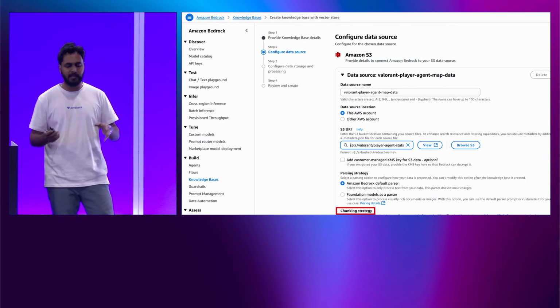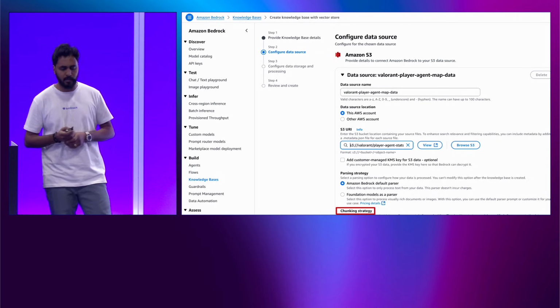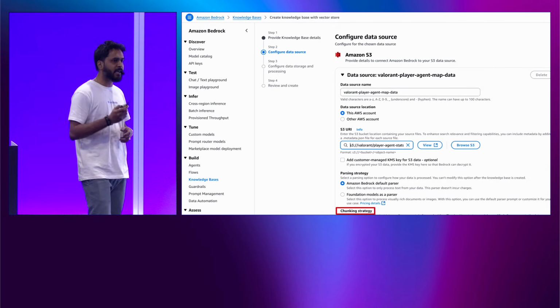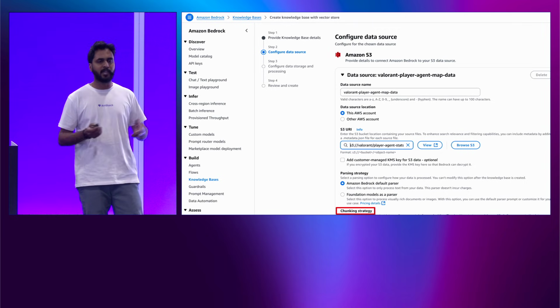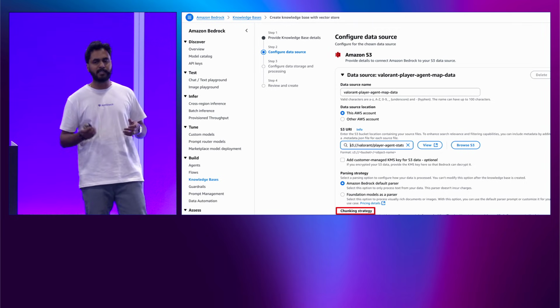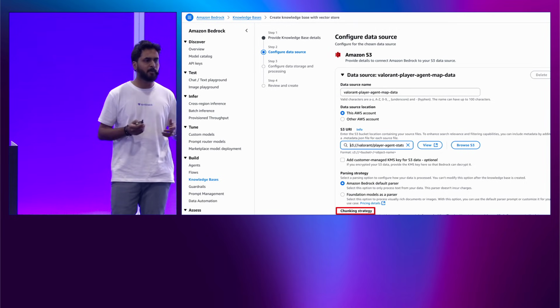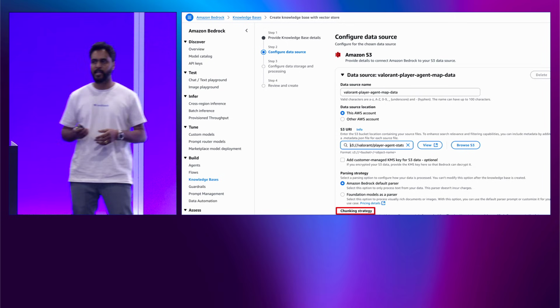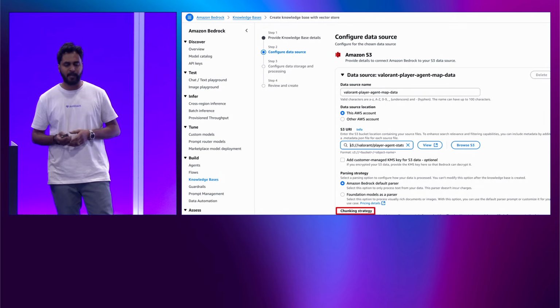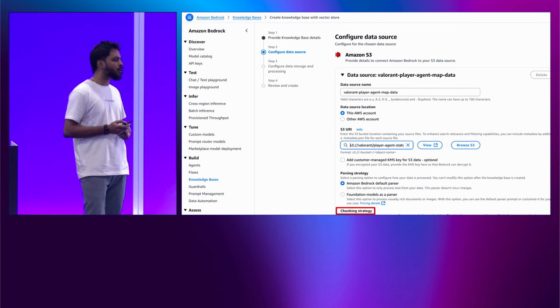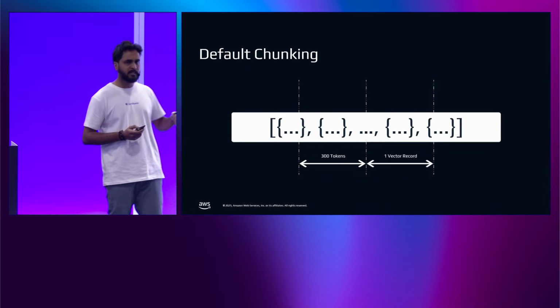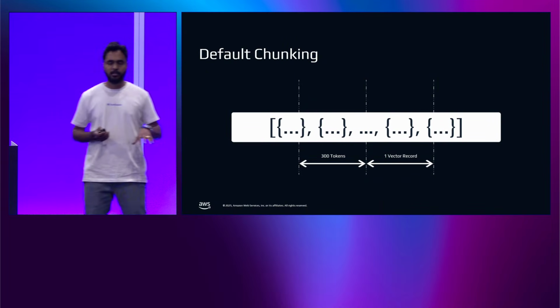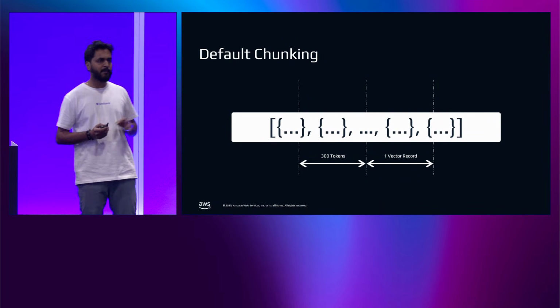Knowledge base is a very easy way for us to spin up a vector database and get connected to it. It also comes with an inbuilt chatbot, so it's easy for you to see how your vectors are performing, how your queries are performing, and then you can fine-tune based on that. The main thing about using a vector database is the chunking strategy. So first, we started off with default chunking.